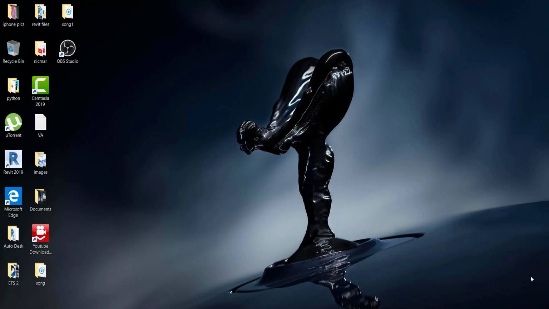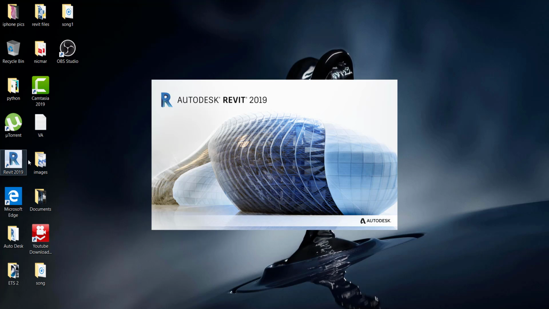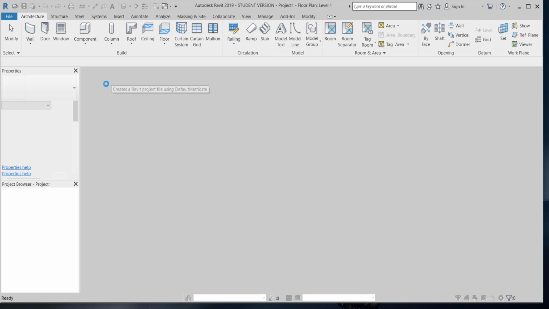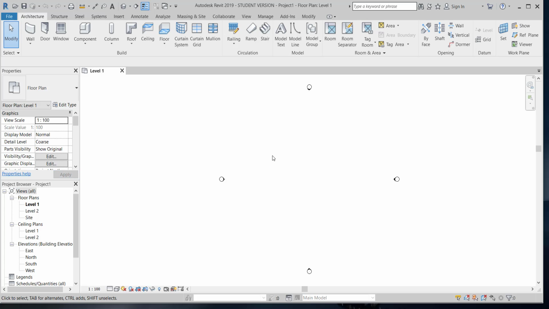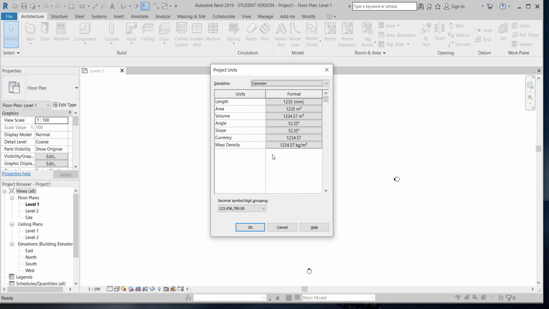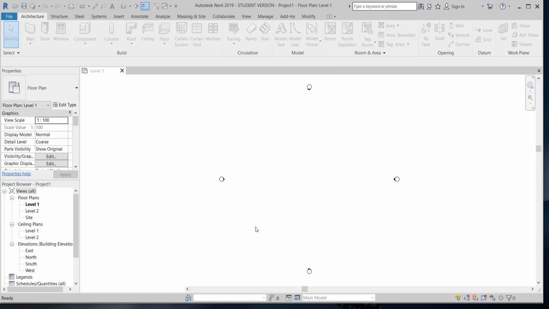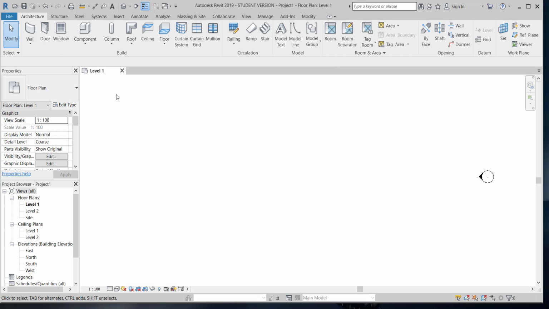Hi friends, in today's video, let's discuss how to add materials to walls. Let's open Revit. Here you go, Revit has been opened. Type UN on the keyboard, the units will display, set it to centimeters and click OK. Now let's create a wall.